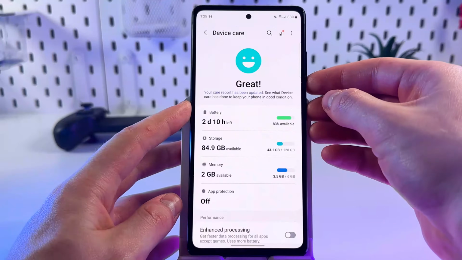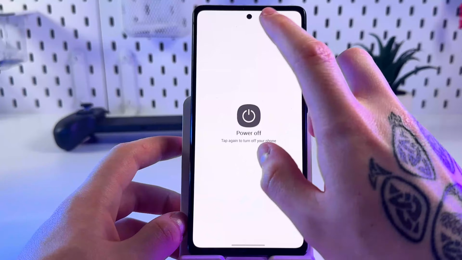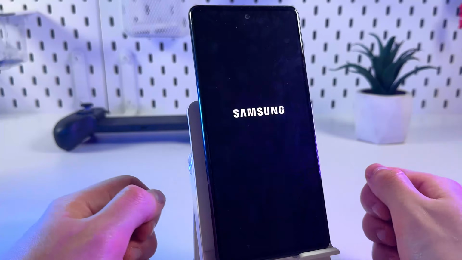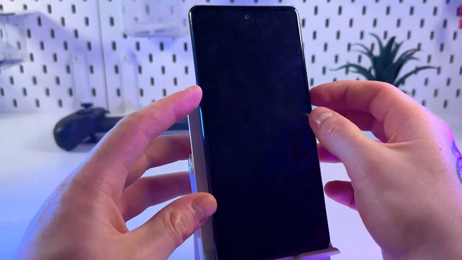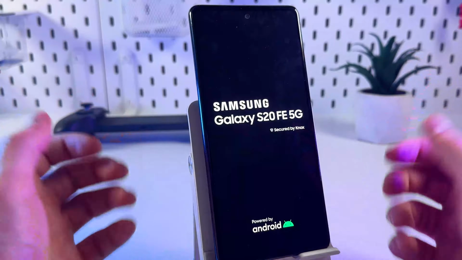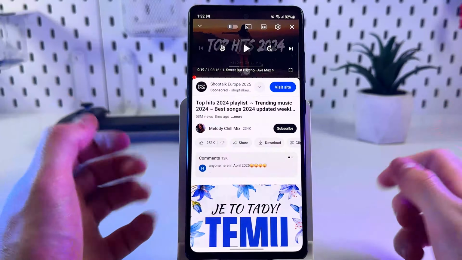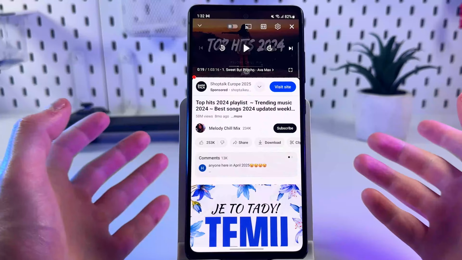So hold the power button and tap power off. Then turn on your device again and wait until it completely turns on. And also just try to lower the video quality.